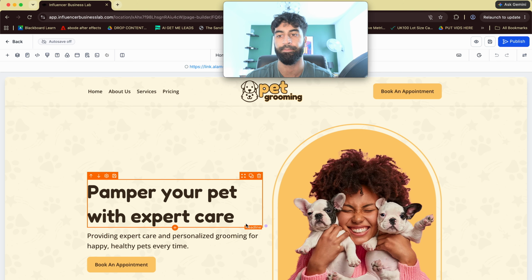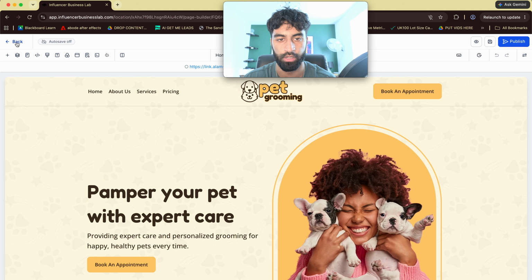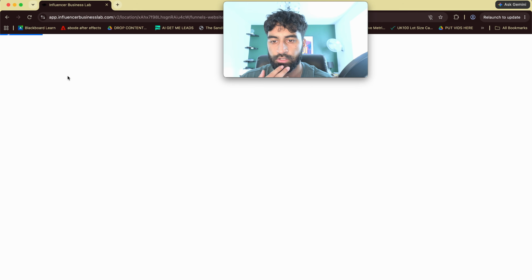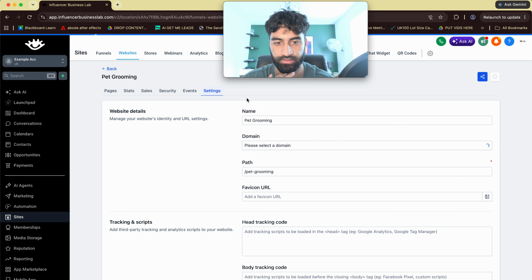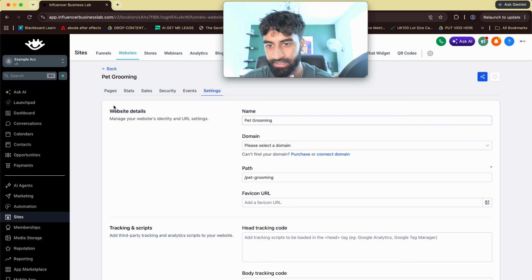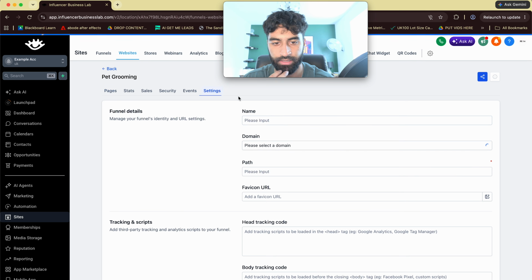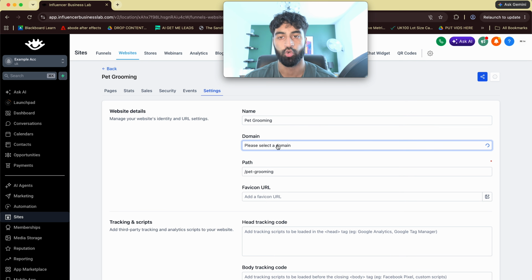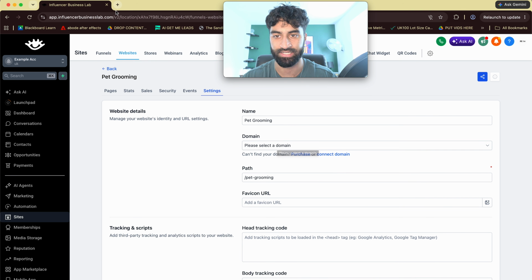First, let me just take a step back and explain something important: the settings of it all. So let's go back. Then let's go to settings. Now, this is the name that's going to be here. So pet grooming. Cool. The domain. So when you've done the website, once you add the domain in here, it goes live. Like if you go on the internet, type in that domain, this website will come up.